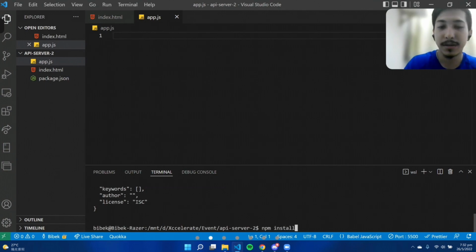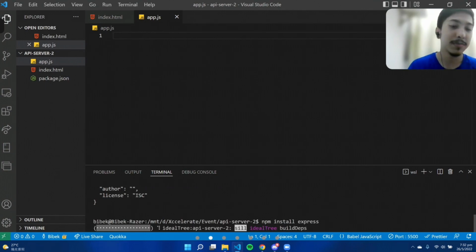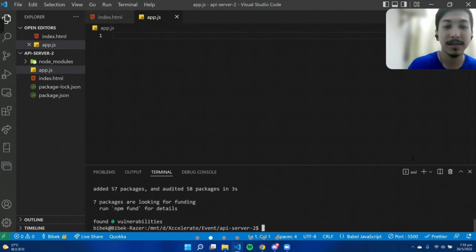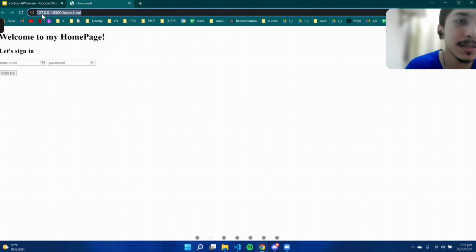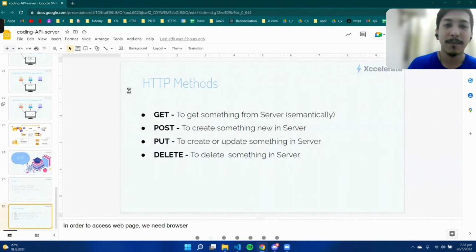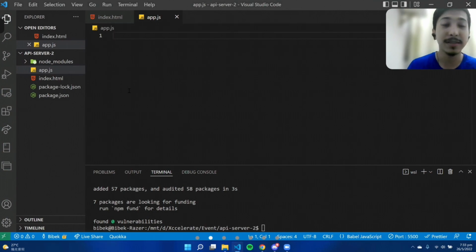So I can say npm install Express, and this is basically helping me install this Express package so that I can start using it. Now, when you want to create a server, right now I'm opening it using Live Server. So it's VS Code which is hosting my server. But I don't want VS Code to host the server. I want to create my own server and host this page. So if you want to do that, you'll have to see how to do it.